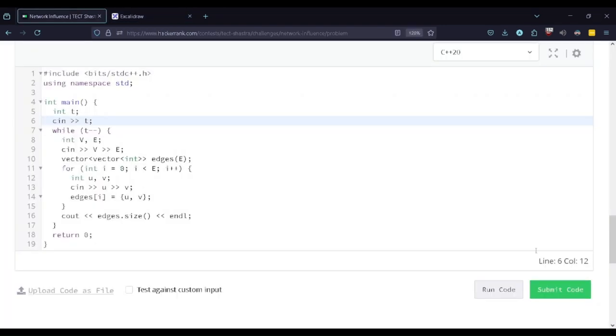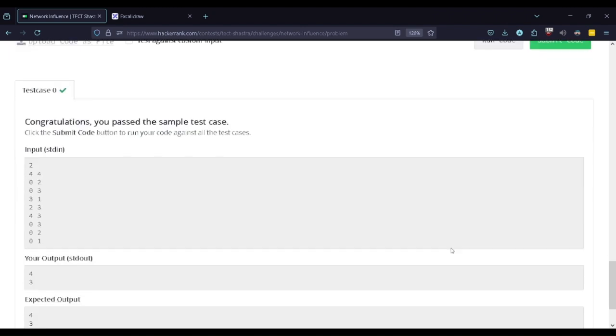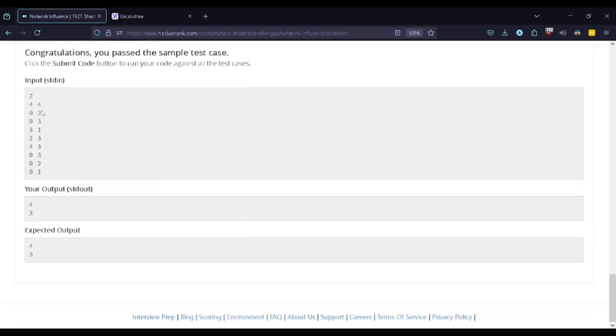After running our C++ solution, we can see that the sample test case has been passed. For the first test case, there are 4 U, V pairs, so we print 4. And then for the second test case, there are 3 U, V pairs, so we print 3.